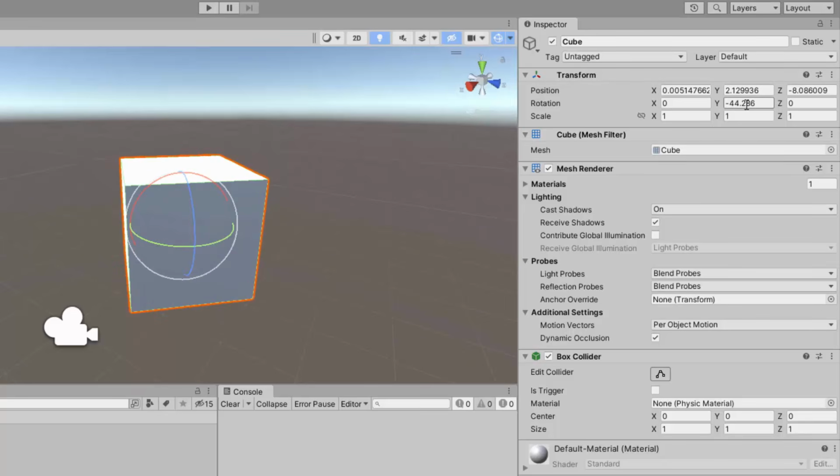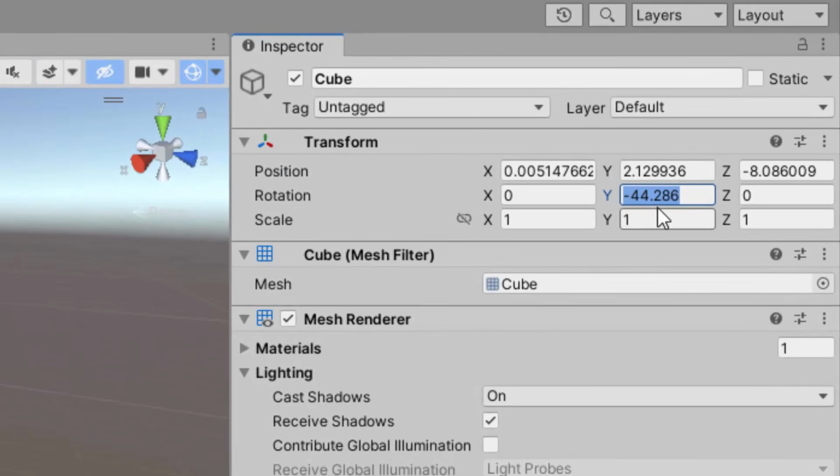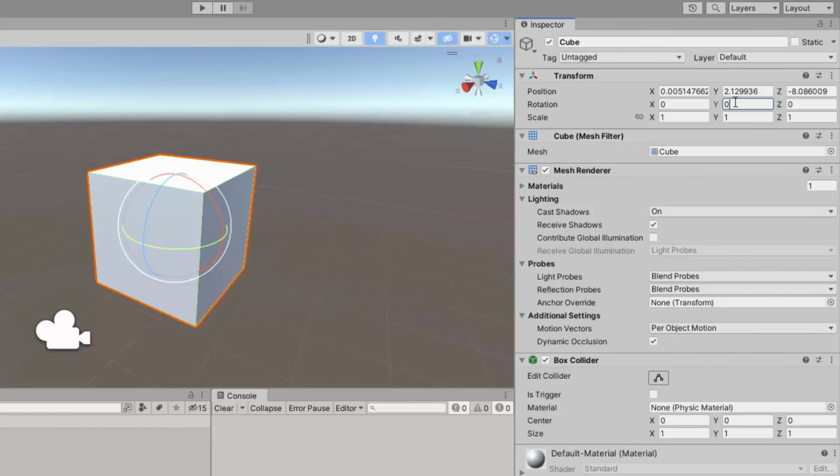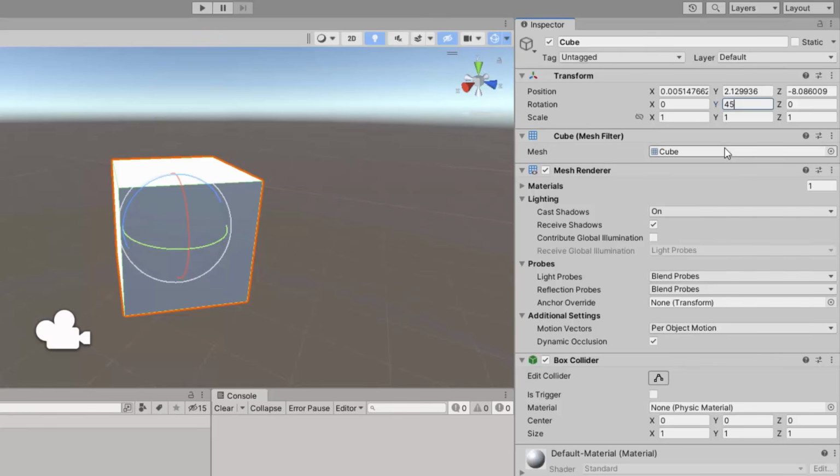Now, in the inspector, this rotation value is in terms of degrees. So if I put the Y at 0, that is going to be 0 degrees along the Y-axis. If I set this to 90, it is going to be a 90-degree turn. So that's why the cube doesn't look much different. Whereas if I put it at 45 degrees, you can see one of the edges is on a bit of an angle.